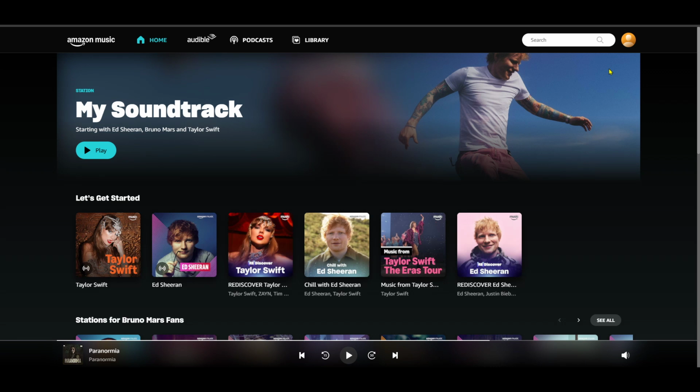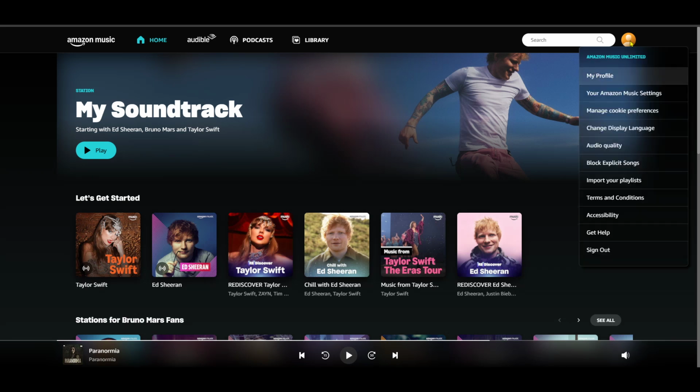Once the Amazon Music page is fully loaded, locate the profile icon that is typically displayed prominently on the screen. The profile icon represents your account and is the gateway to a variety of personalized settings. When you click on this icon, it will reveal a menu with several account-related options. This is a crucial step as it allows you to access the settings where you can tailor your audio experience to your personal preferences.